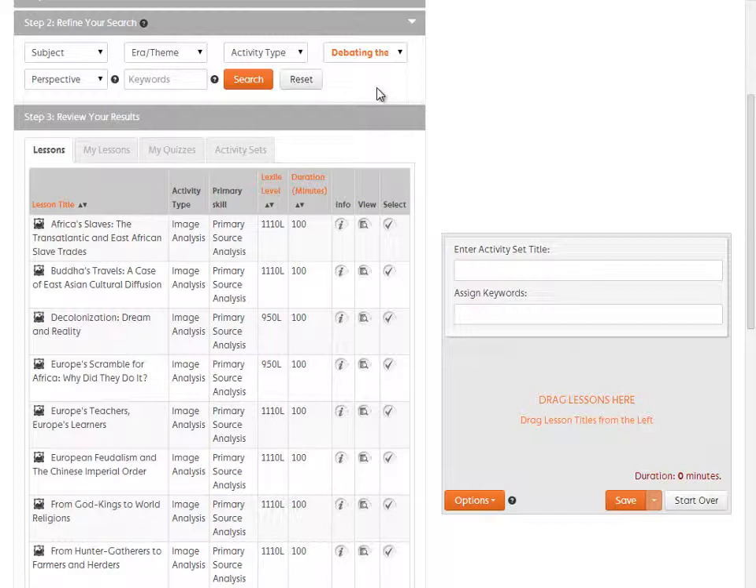And that is how easy it is in just a few clicks to find all the lessons you need to use in Active Classroom.